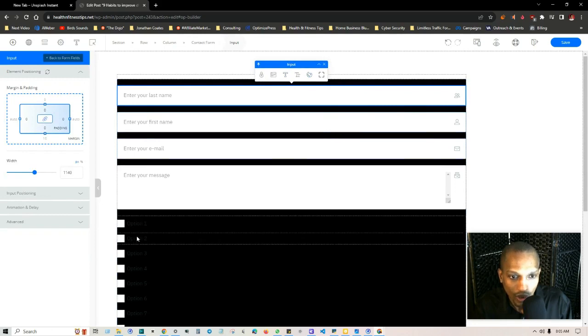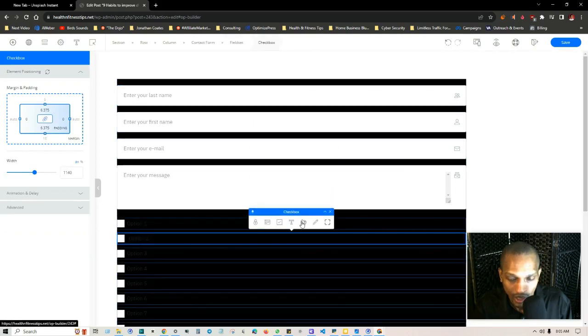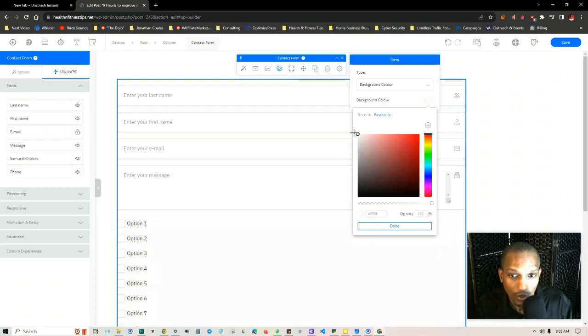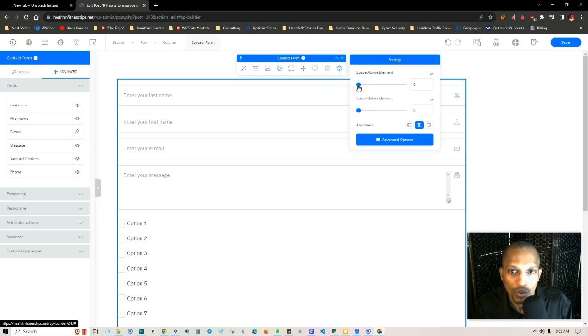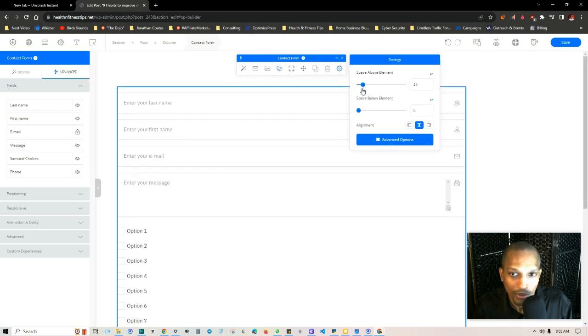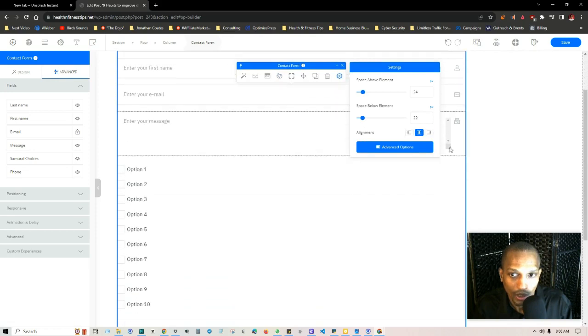So I will actually go here if I want to change the font type so that they can actually see it, and you can change to any color you want. So I'm just going to leave it as white, but that's pretty much how you do that. And you click on done when you're finished, and you even have the options to move stuff around as far as like the space above the element, the space below the element, which comes down here.